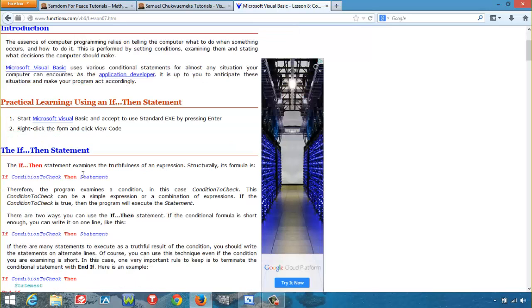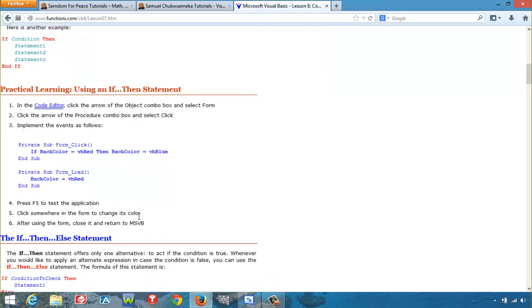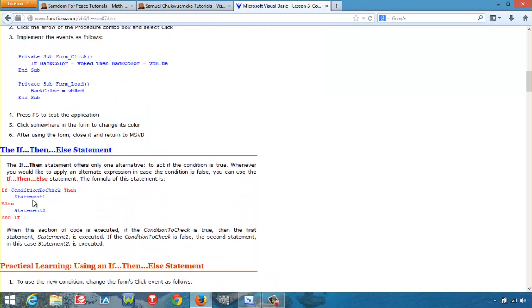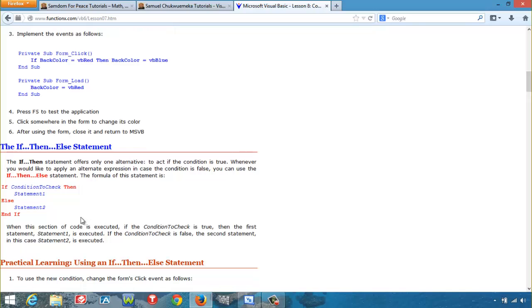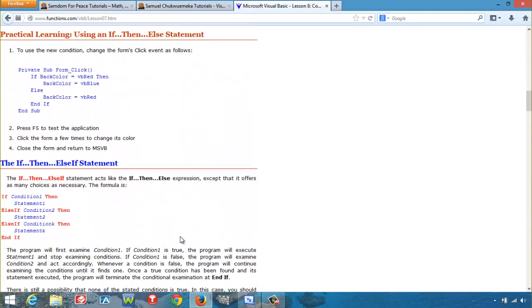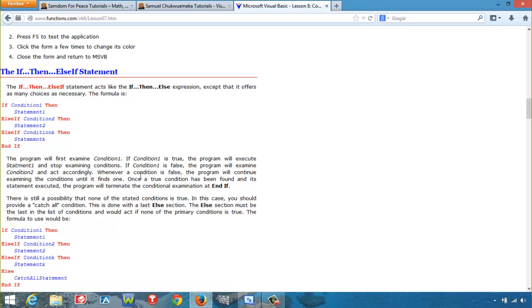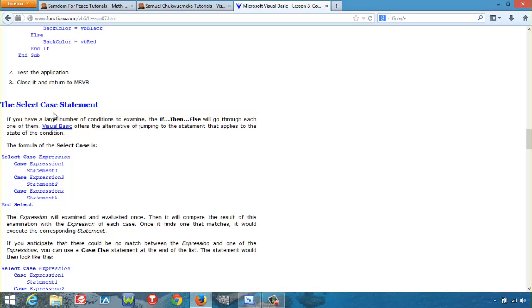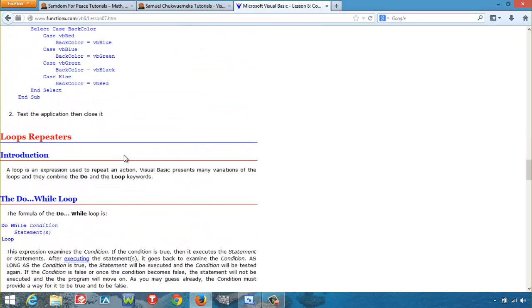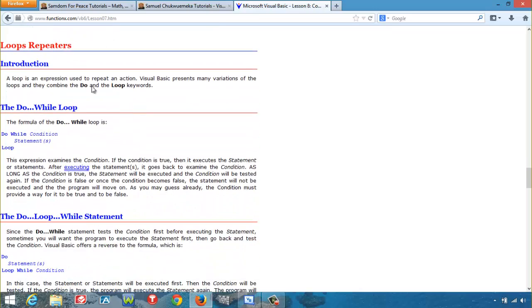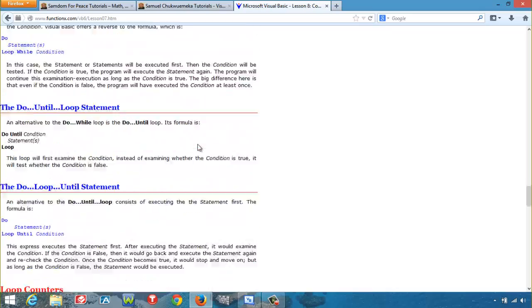When we go to this, we have the if-then statement. We have the if-then else. You see, you have these two statements here. If this condition, then statement 1, else statement 2. Basically, when you have either this statement or this statement, you have if-then else. You have the if-then else if. When you have many choices, you use the if-then else if. Then you have the select case statement. It gives you some practical learning on it. So go over it, then you have the loops. We will not talk about loops here.